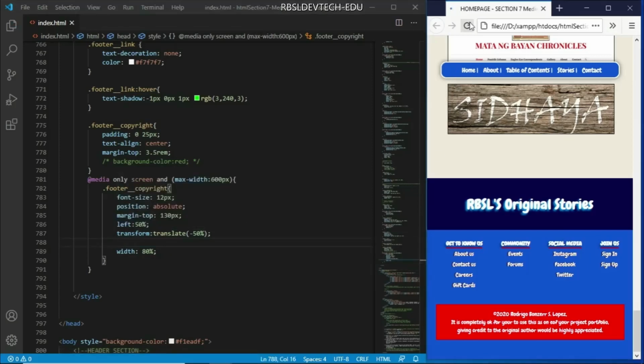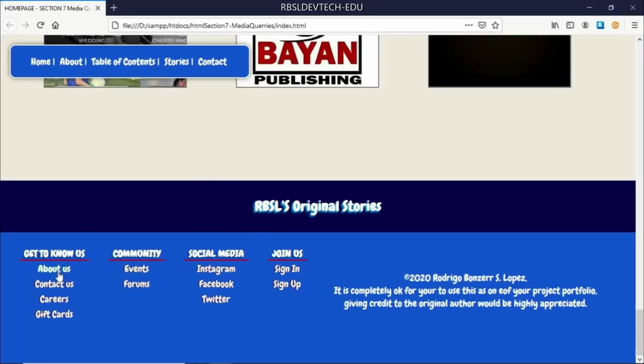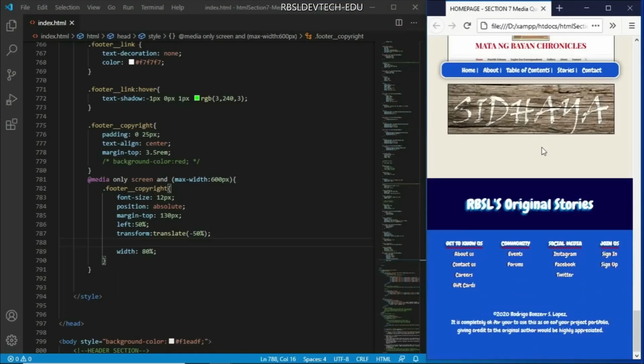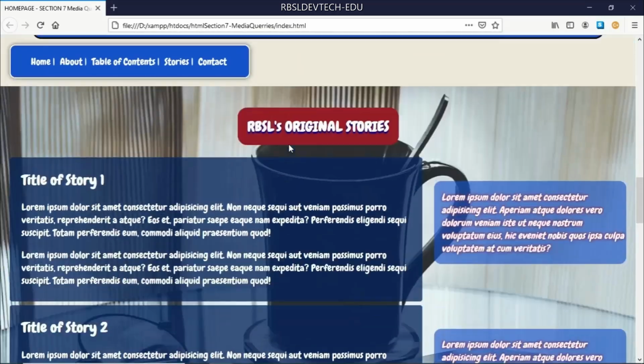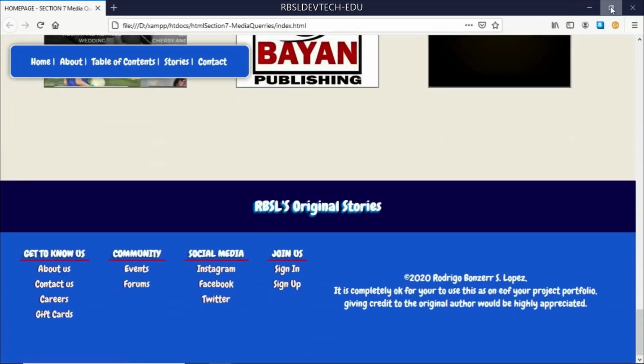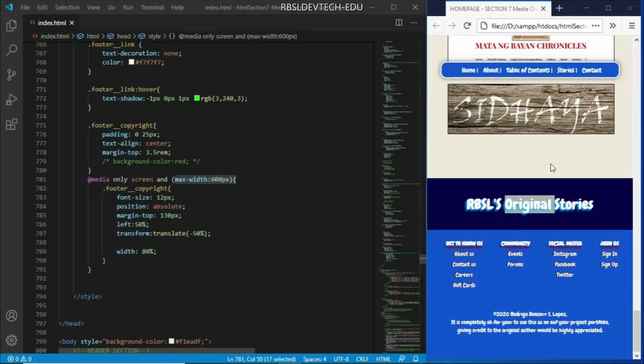Let's delete that. And now we have our media queries for our footer section. So we have two different layouts for two different screen sizes. We have the small screen size that has a max width of 600 pixels and the desktop size layout for our media queries for our project here for a site that promotes writing your own original stories.